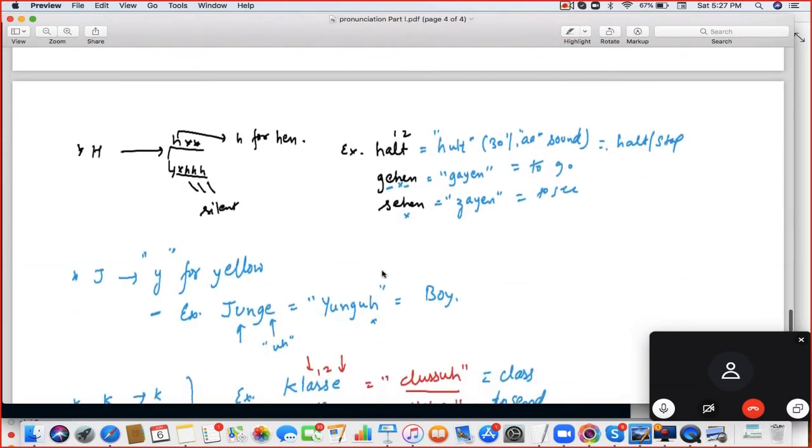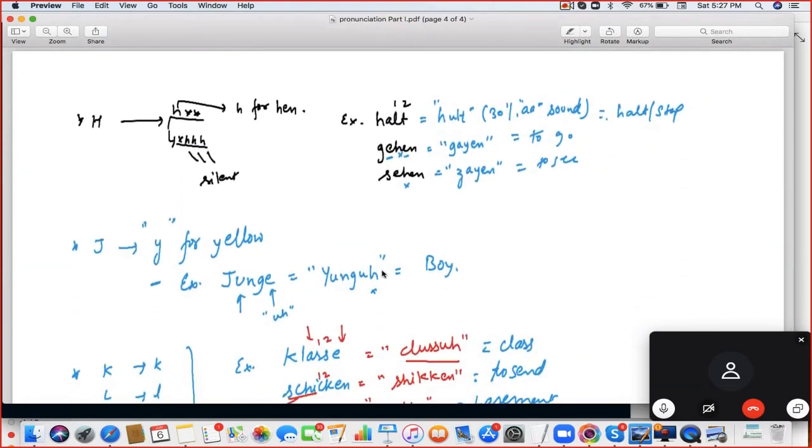Next is H. This is very important. H in the beginning is her, and in the middle or end it is silent. Middle and end both. Yes, middle and end it is silent. So speak the example.